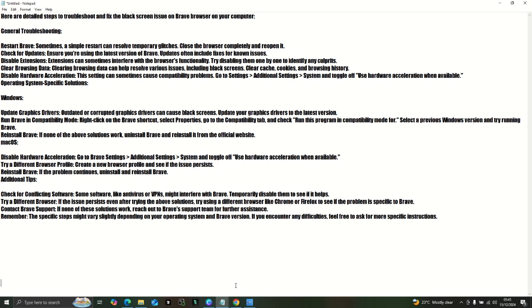The next thing, don't forget to run a compatibility test or compatibility mode for your browser. So how do you do this? Right click on the Brave shortcut, select Properties, go to Compatibility tab and check the box that says run this program in compatibility mode. Then select the previous Windows version and try running the Brave app in it.